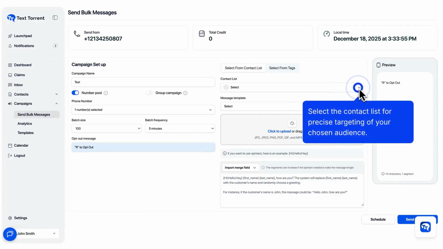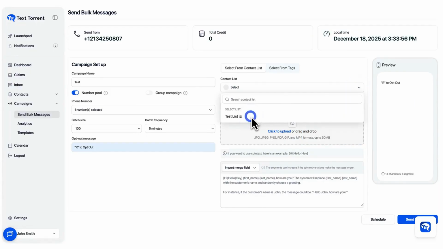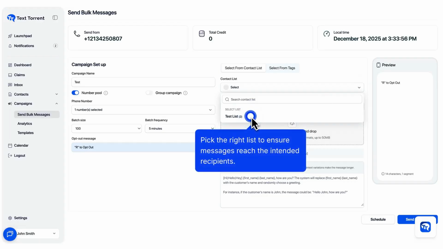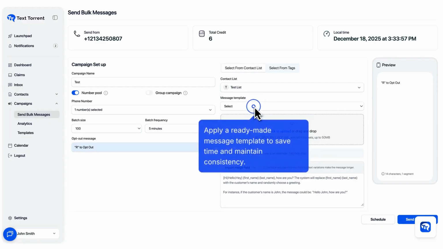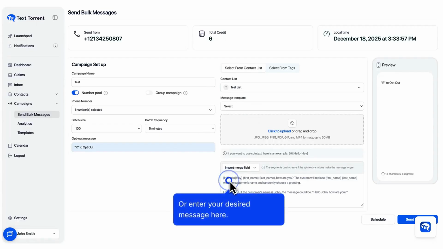Select the contact list for precise targeting of your chosen audience. Pick the right list to ensure messages reach the intended recipients. Apply a ready-made message template to save time and maintain consistency. Or enter your desired message here.